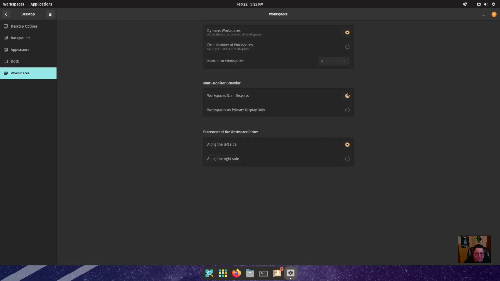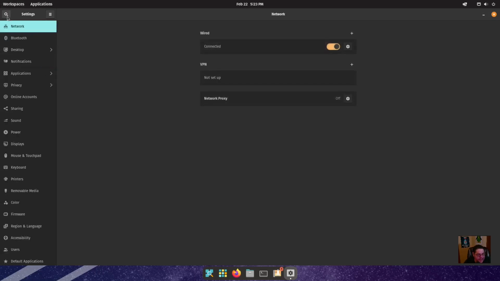And then workspaces, you can adjust how many workspaces you have. Workspaces, they span the display. So in other words, it's on all the displays if you have more than one display, or you can have it show just from the primary display. Also, the placement of the workspace picker, you can have it along the left side or along the right side. I'm going to leave it on the left side, which is a custom one, and then we're going to just go back to our settings.